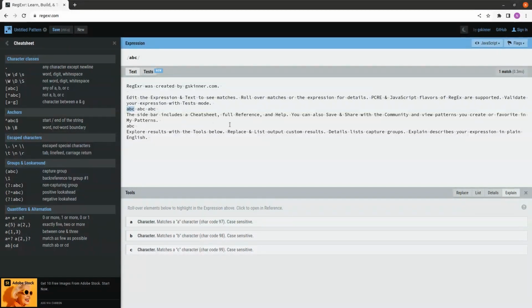Let me write ABC, and you can see it only matched once, because by default it will only match the first occurrence. To match globally, we have to go to flags and click on global. You can see /g flag is written here, which means it will search globally and it has matched all the occurrences of this expression which we have written, that is ABC, and it has matched 4 matches found. We can see all the 4 matches are highlighted.